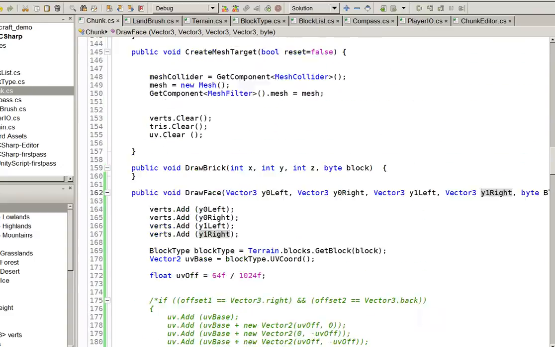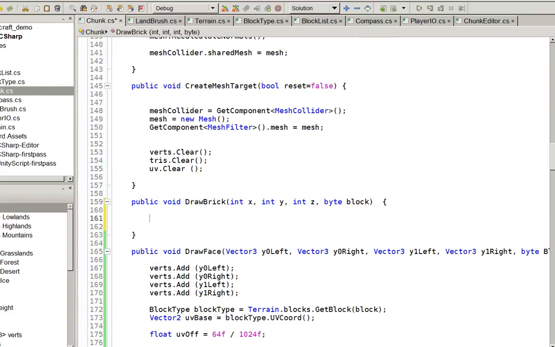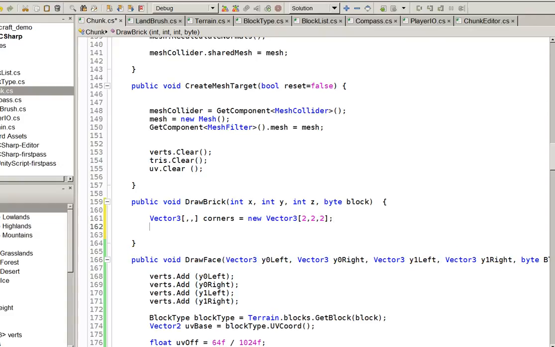So hopefully that will work, and what we're going to do up here in DrawBrick is, instead of drawing each face the way we were before, where previously we were assuming that everything was going to be a unit brick, a 1x1x1 exact cube, that's no longer the case. So we need to go ahead and define the 8 points around the cube, and we're going to do that like this. And that's our 8 corners, and now we fill them. Like so.